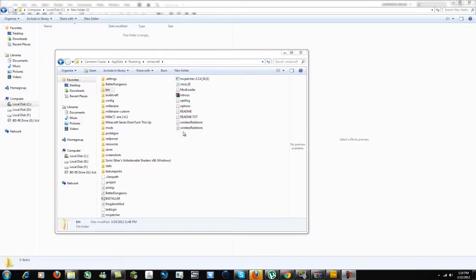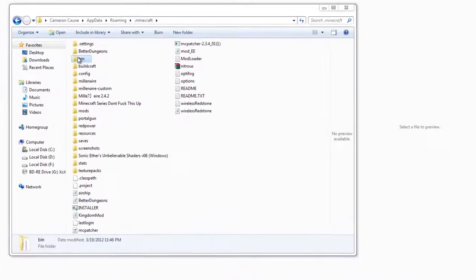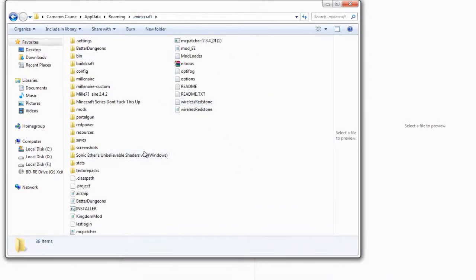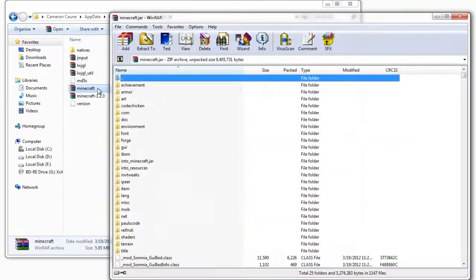Now viewers, I am assuming you already have Sonic Other's Unbieleivable shaders installed. If you don't, you just open up your .jar and put in Optifine, and then copy Unbieleivable shaders to your .minecraft folder and run the installer. It is that simple. Now to customize it, you go into your bin folder and open up the minecraft.jar.